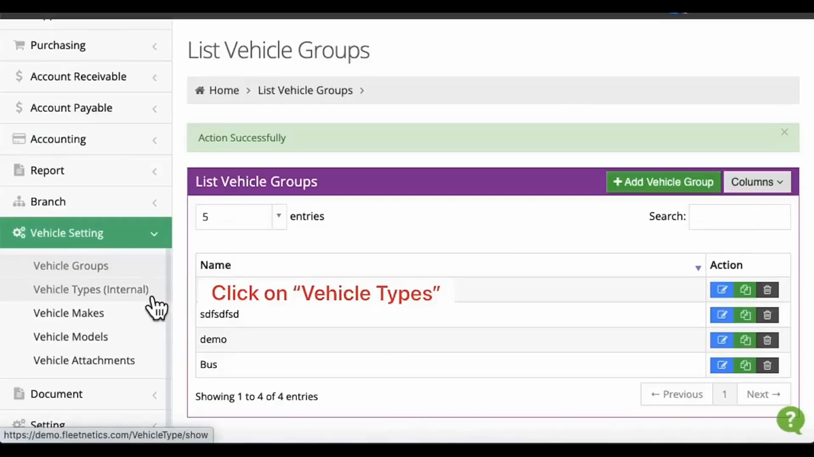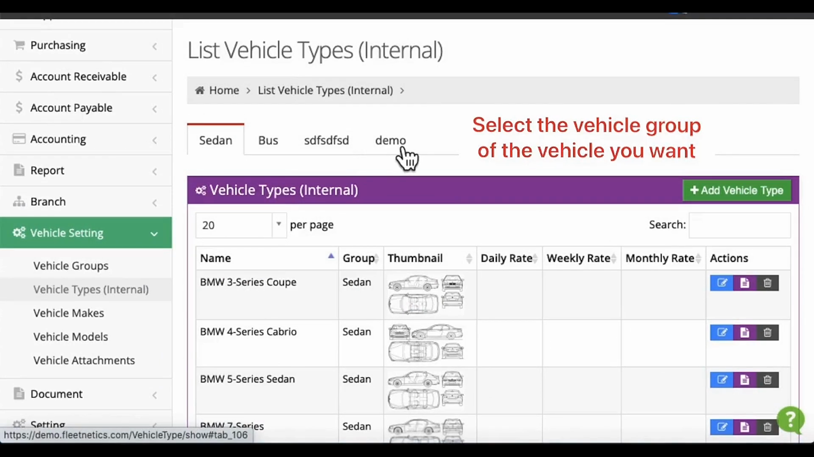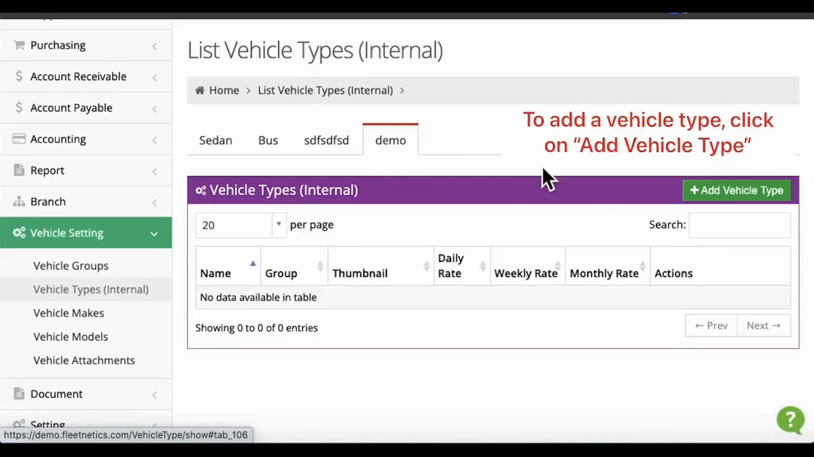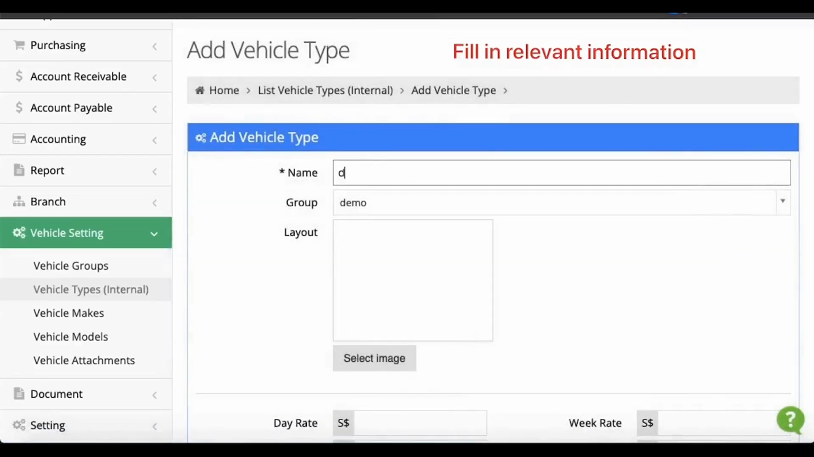To add a new vehicle type, go to Vehicle Types Internal tab. Make sure that you're adding the new vehicle type under the correct vehicle group. Select the appropriate group from the tabs here, then click on the Add Vehicle Type button. Fill in with relevant information.